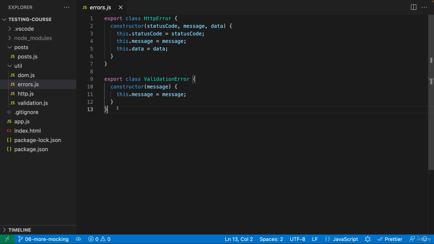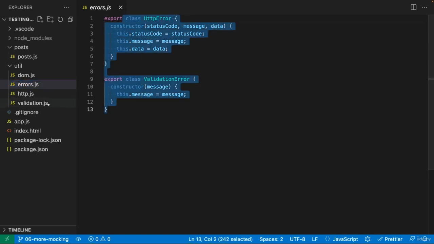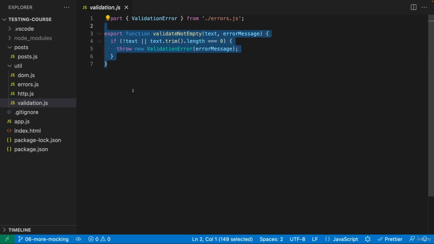Nonetheless, as a practice and as a refresher on what you already learned, definitely also first try to write some basic tests for some of the easier files and functions. Specifically, make sure that you write some tests for these two classes in errors.js and a test for this function here in validation.js. Write some tests that come to your mind for these different functions and classes.